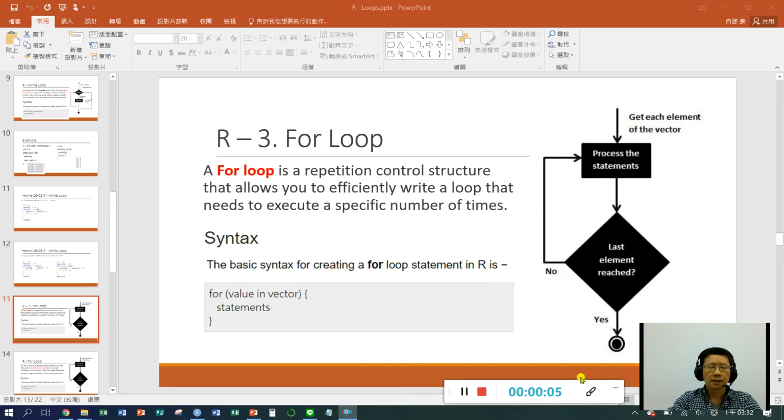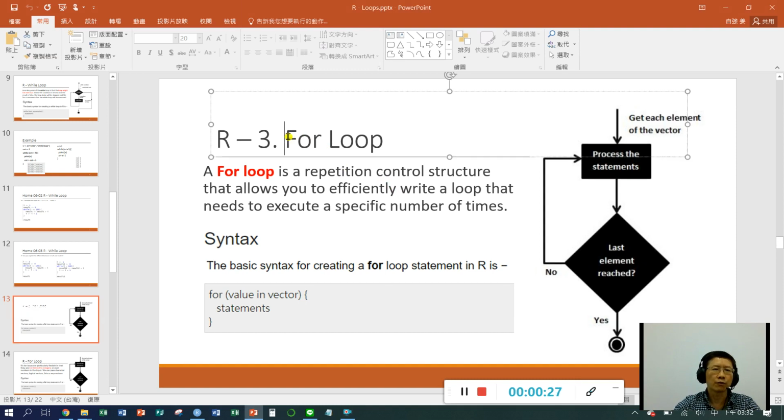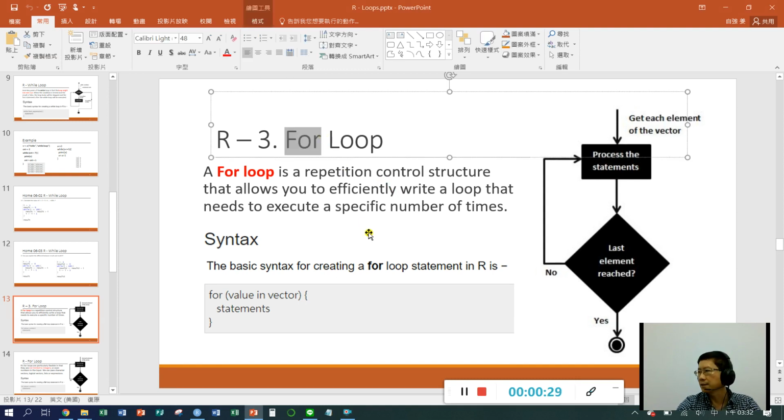So let us go through our third section, which is the for loop. The for loop is, I think, very traditional in computer languages like C or Java. They also provide the loop function we call for loop. It's basic. You can ask the computer to execute your function as many times as you like.